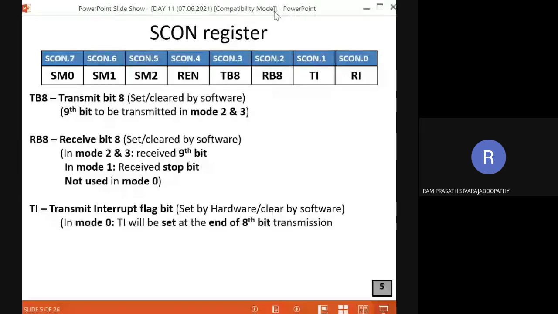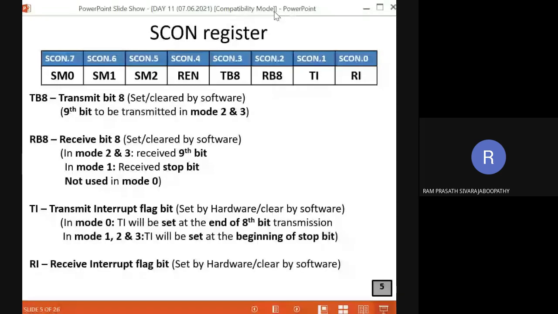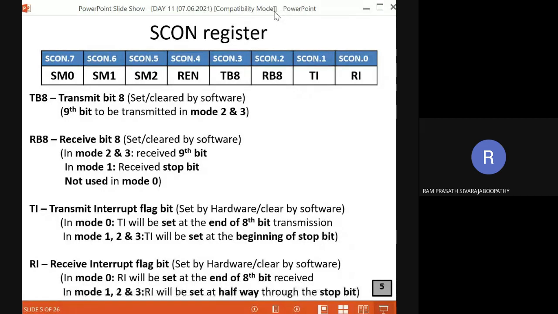So in mode 0, all this is not needed. Simply understand that at the end of transmission, you will get the TI bit set. Similarly, RI gets set whenever you receive a byte of data, if the serial reception is enabled.